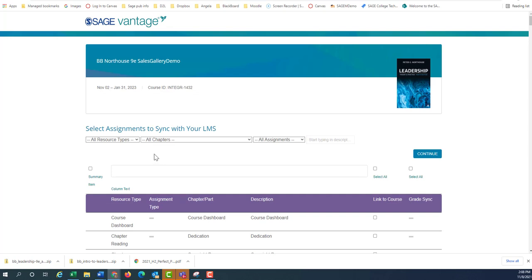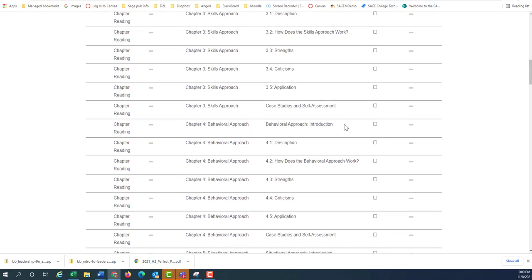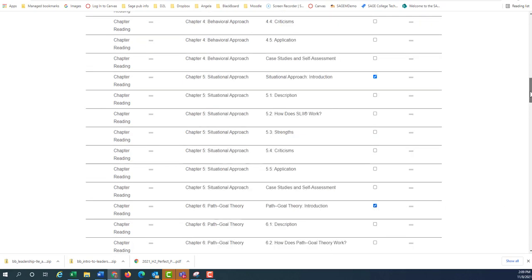So I'm going to do all resource type. I'm going to click here, and I'm going to do all of my chapter readings. I'm going to scroll down, and I'm going to click on everything that says introduction, because this is the very first page to each chapter. So I'm going to click there, and this chapter, click that, and then 3 is skills approach introduction, and so forth and so forth. So I'm going to pull in a couple of chapters here. I did about 6 chapters just to get an idea.